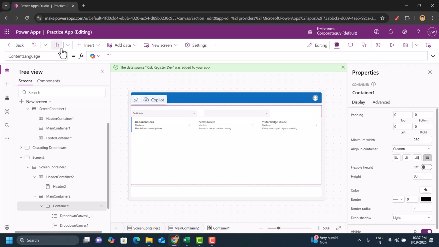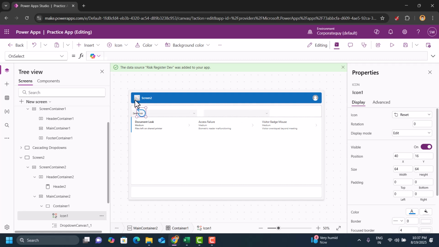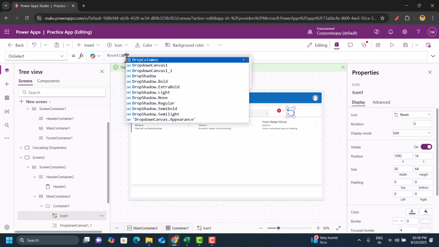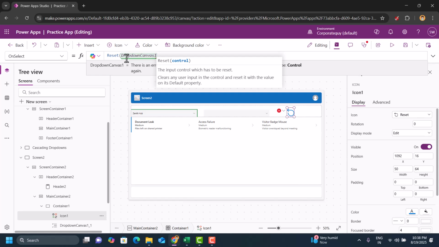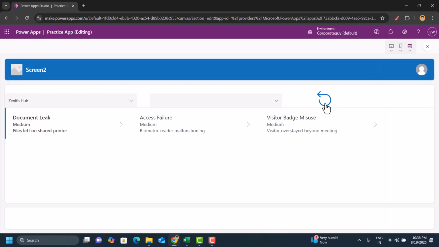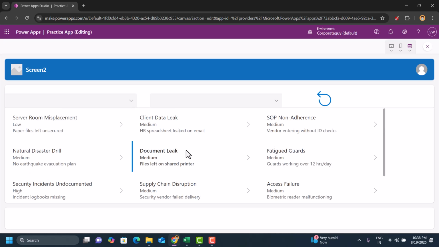So for that I'll add an icon here which is reset, right? And we will use that to reset both of these drop downs, and that will help us to display all of the values which we have in the SharePoint list. So first of all, I'll just add reset, and the control name is drop down canvas 1. That's it. And if we preview the application and click on the reset, it will reset this drop down, and you can see all of the SharePoint items in the gallery control, right?